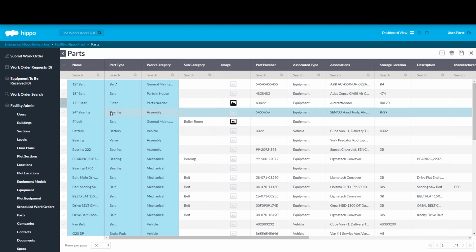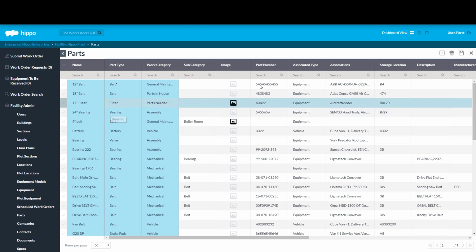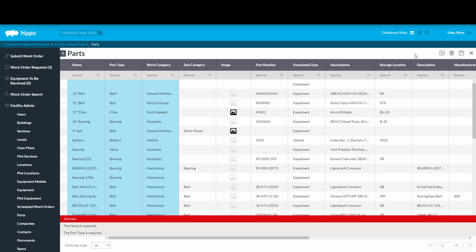And anytime I'm adding or editing or making any changes, it's important to make note of the save button. If you're spending a lot of time in here, you don't want to input many parts and then, if your browser unexpectedly closes, lose all of that data. So let's begin by hitting the plus button. This is going to open up a new field at the top of the grid.